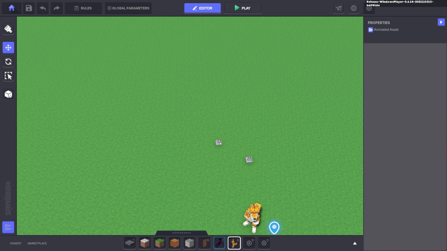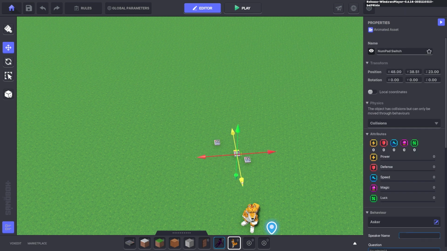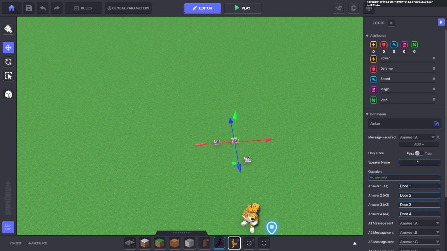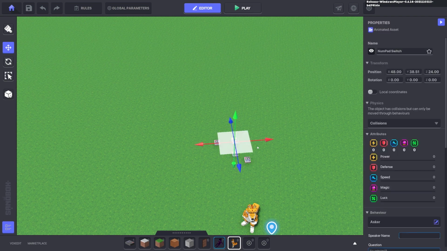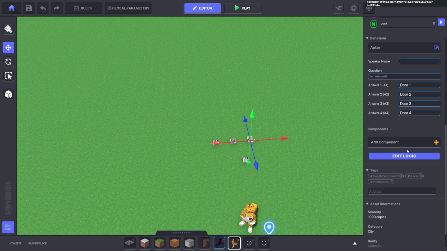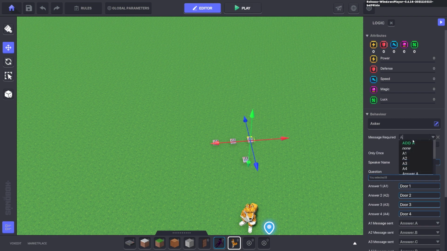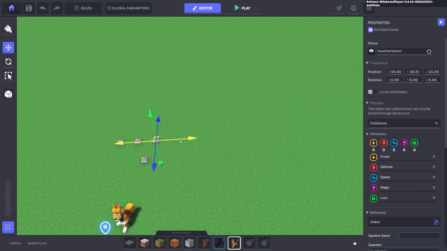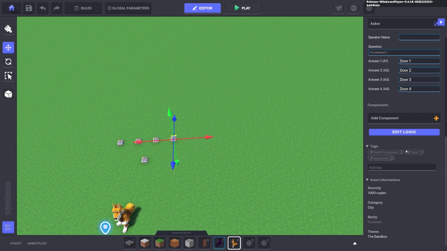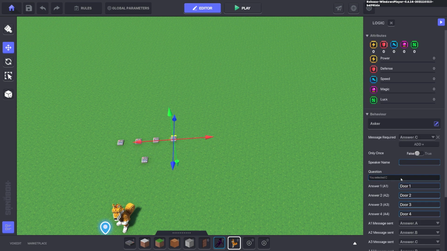Then we can go ahead and Control D, and we'll edit the logic, and we'll put answer.b and say you selected B. Go ahead and Control D, and we'll do the same here as well. This will be answer.c and C, and Control D. Edit logic, answer.d, you selected D.